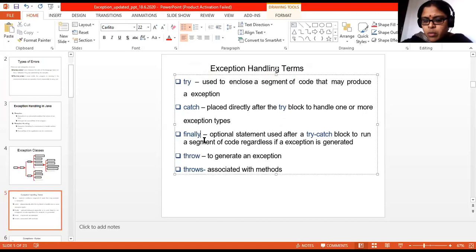Similarly, you have one more block called the finally block, which is an optional statement. This finally block will always be executed irrespective of anything. Though it's an optional statement, it is used after the try and catch blocks to run a segment of code. Regardless of whether an exception is there or not, your finally block will always be executed. So try, catch, and finally are the blocks.